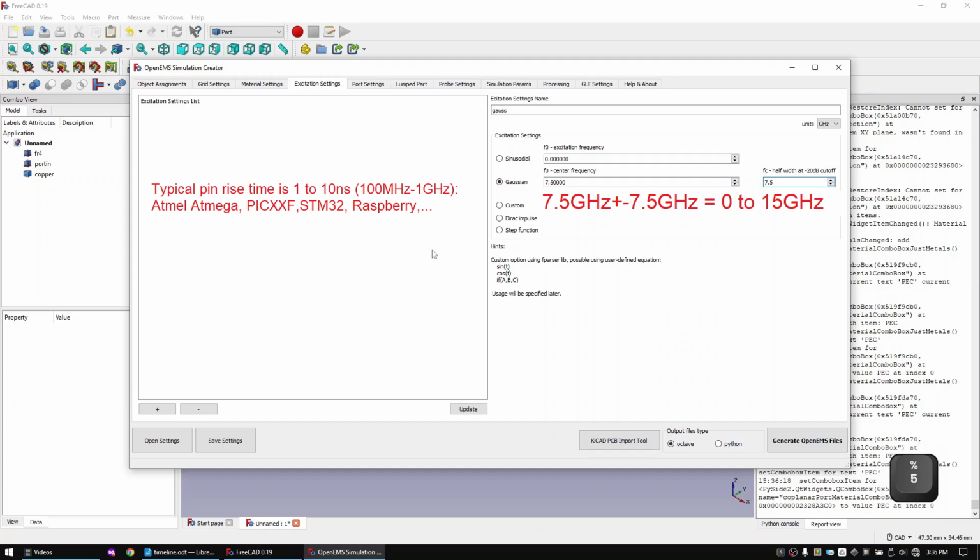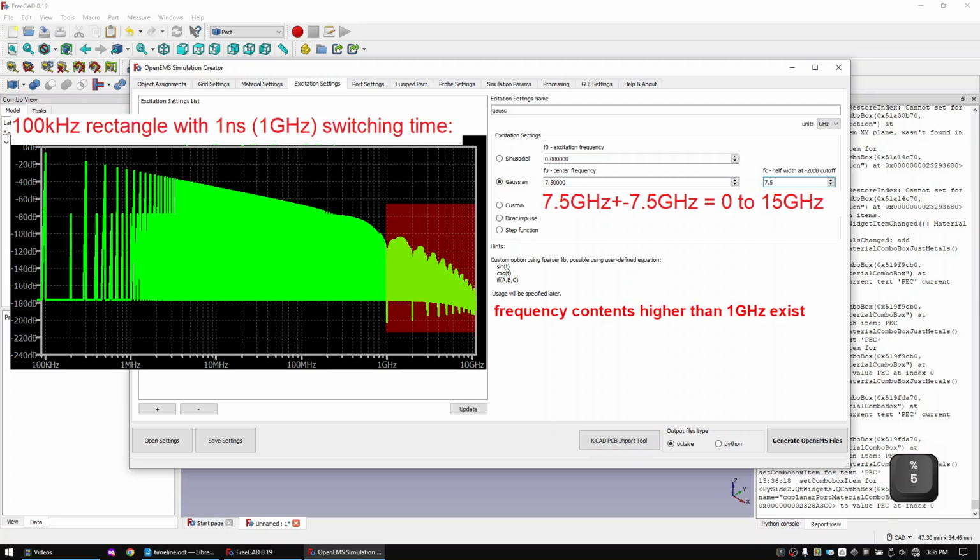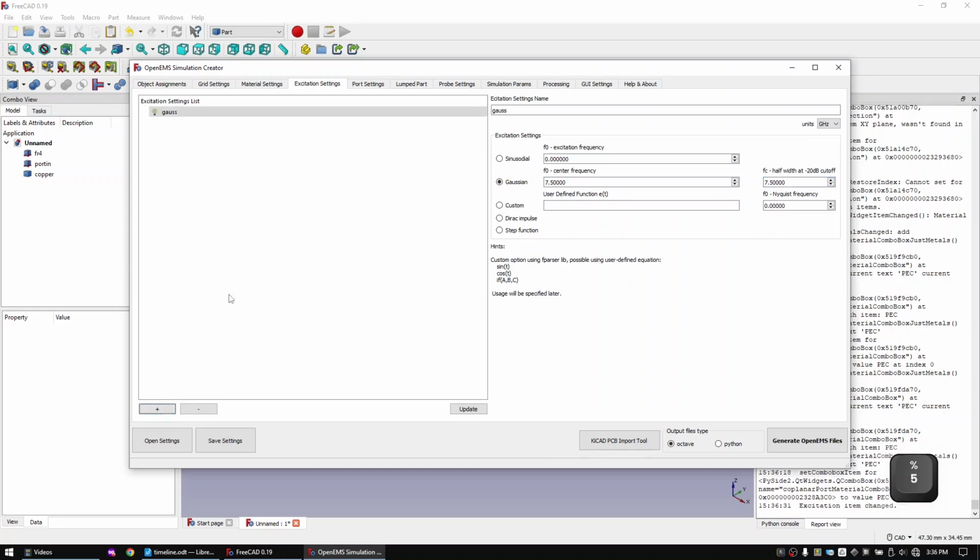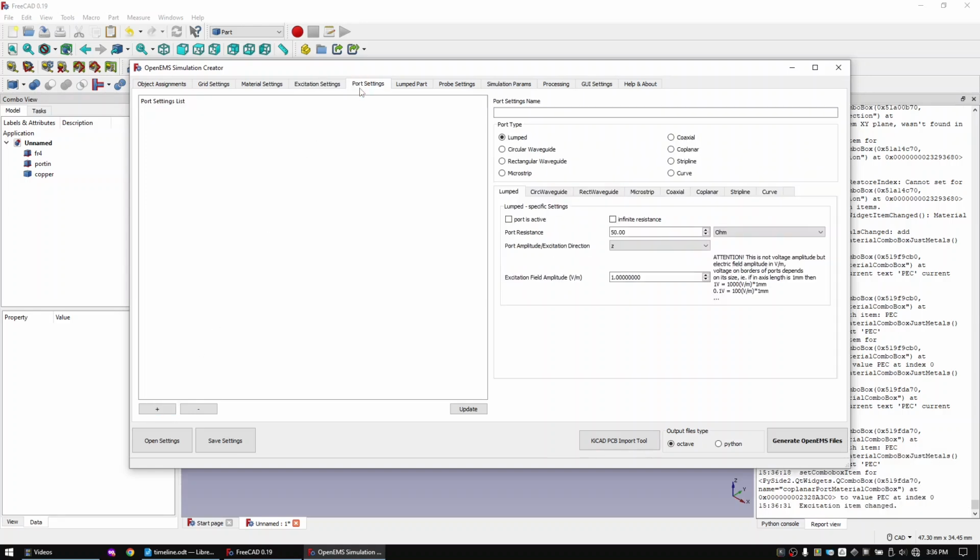But keep in mind that the rectangle signal of, for example, a clock line with a 1 nanosecond rise time also has higher frequency components than just 1 GHz. So simulating up to 15 GHz is reasonable in many use cases. Now let's define the port in the Ports tab. I want to inject 3.3 volts.